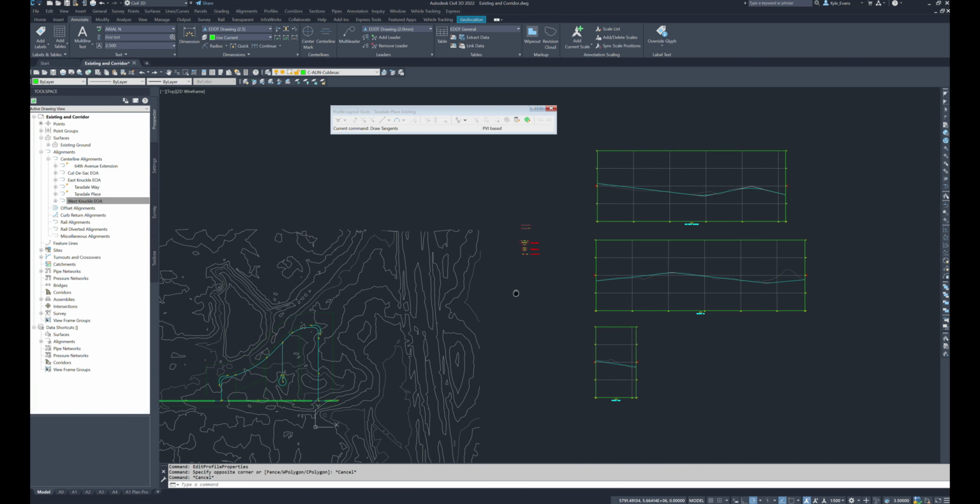In the next video, we're going to start taking a look at our assemblies and creating detailed assemblies for our road design.